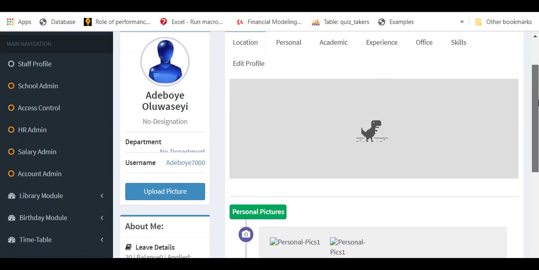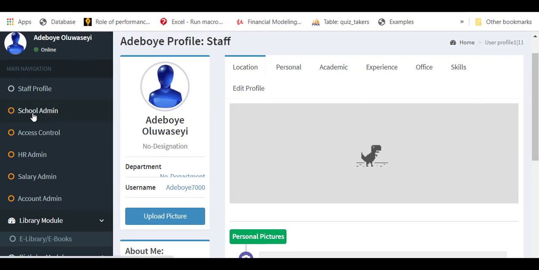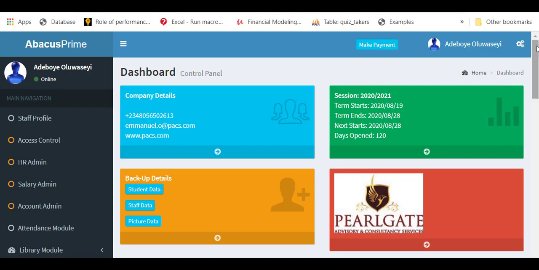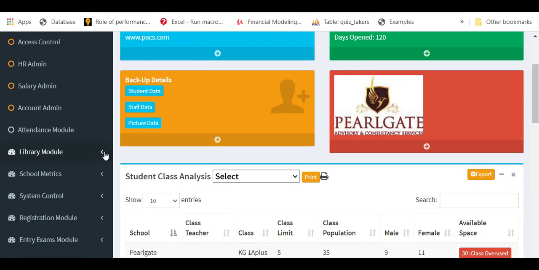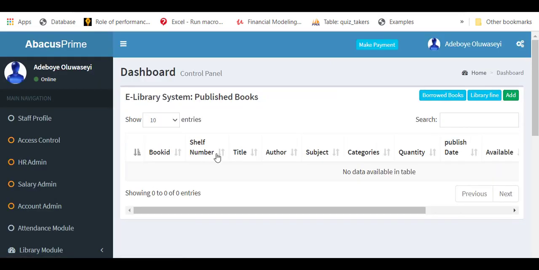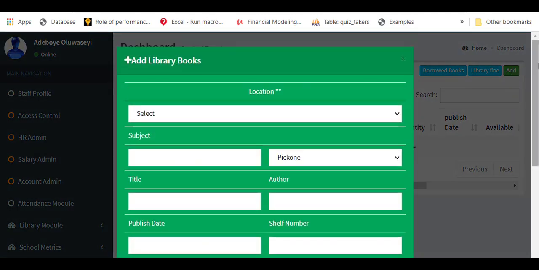On login, you see the library module to the left, or you go to the school admin, where you see both sub-modules under the library. So we'll first of all check out the book system. Now you can add a book.